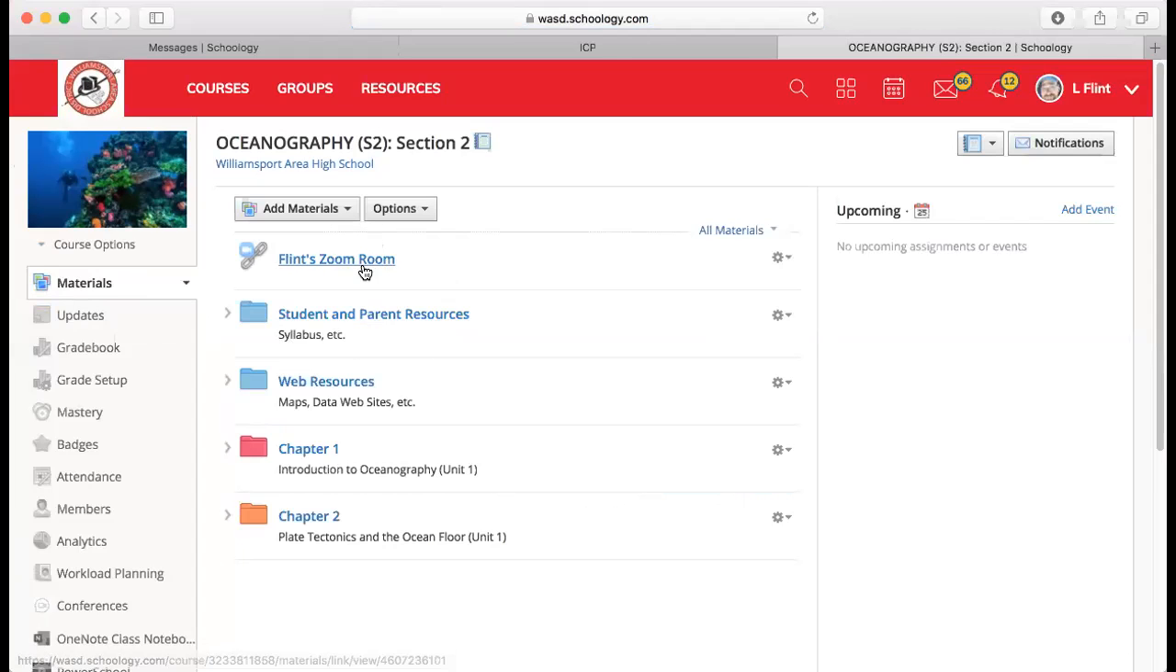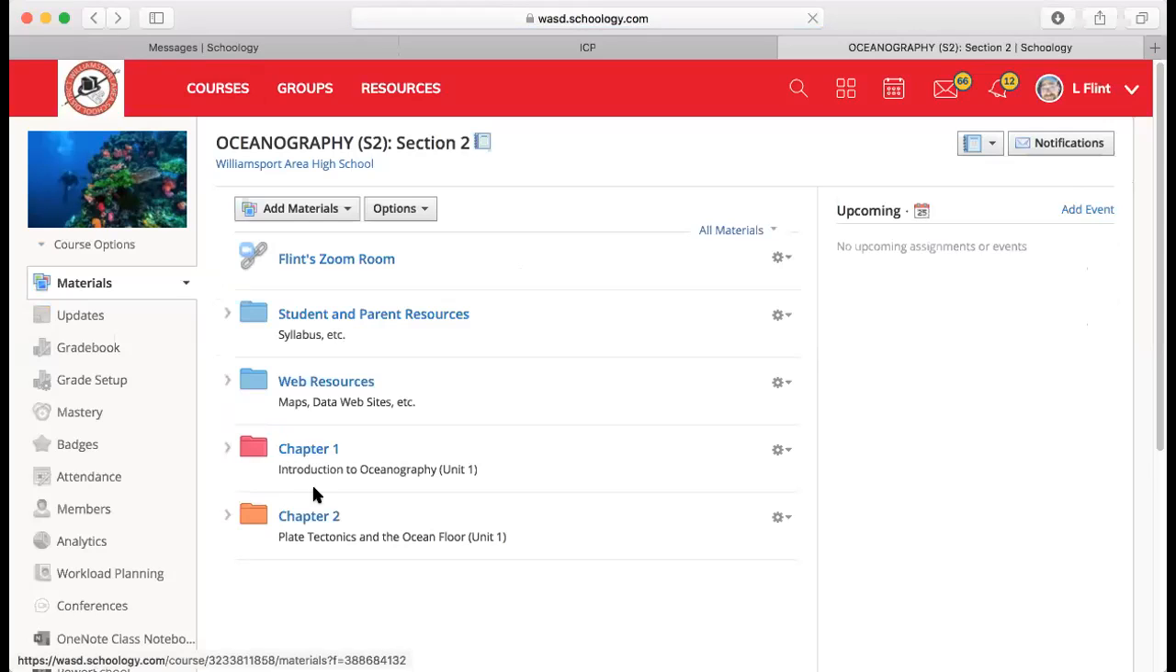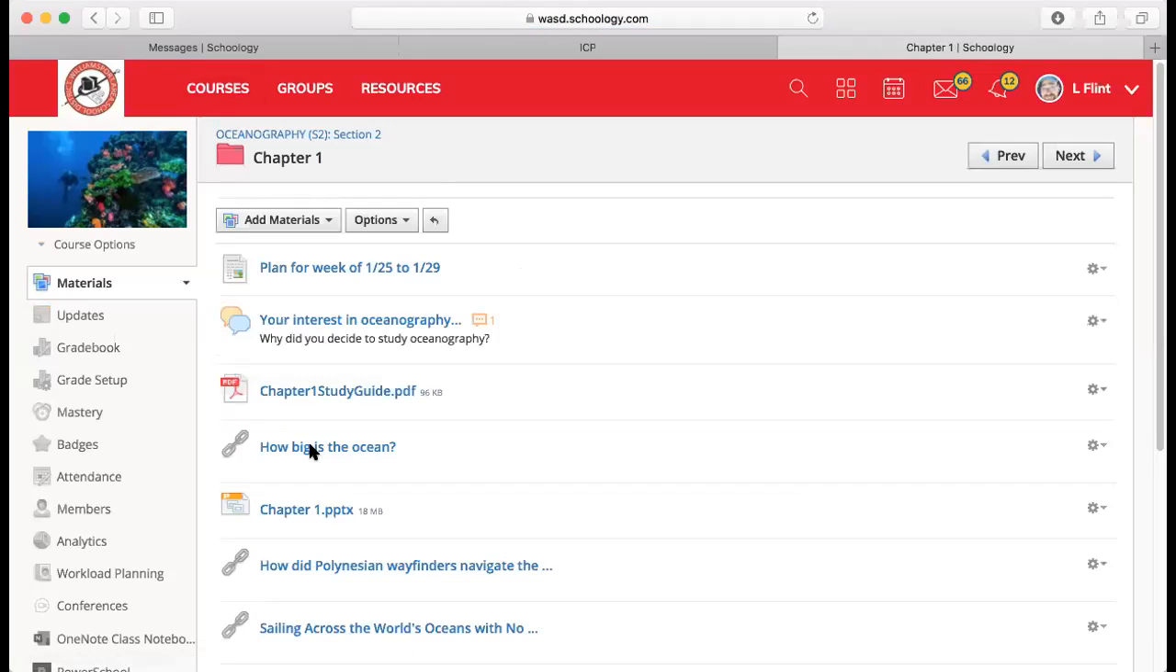Besides in the materials, my Zoom room, there's this thing that says student and parent resources. That's where the syllabus is. You got a physical copy of that right now. And then I'll load the other chapters as we go. But we start off in order and what's in the textbook. If you're remote, you want to come and get a textbook from the high school if you can. Otherwise, I have a digital copy of the textbook that you can reference.